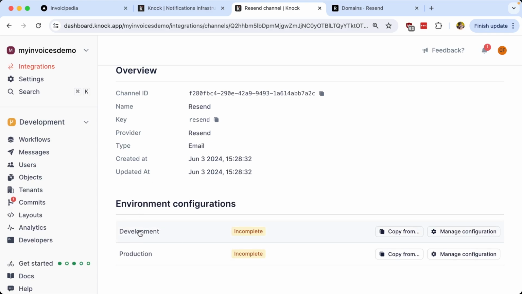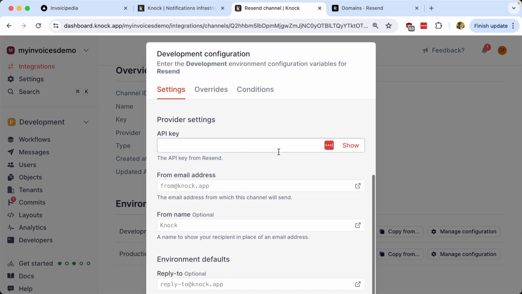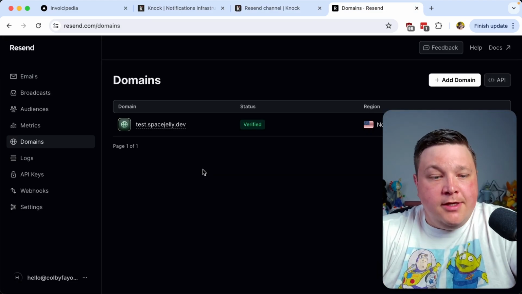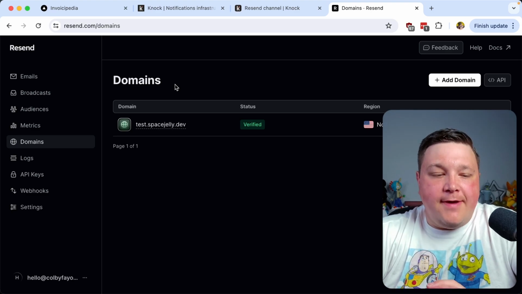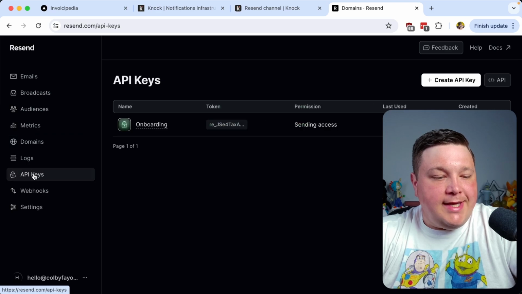But what we're going to want to do, we're going to start off with the development, where if I click manage configuration, we have a bunch of different settings that we can provide. But what we're going to care about right now is providing our API key, our from email address, as well as our from name. Now, if this is your first time using Resend or any email provider, really, you need to make sure that you have a verified domain so that you can actually send using that email provider.